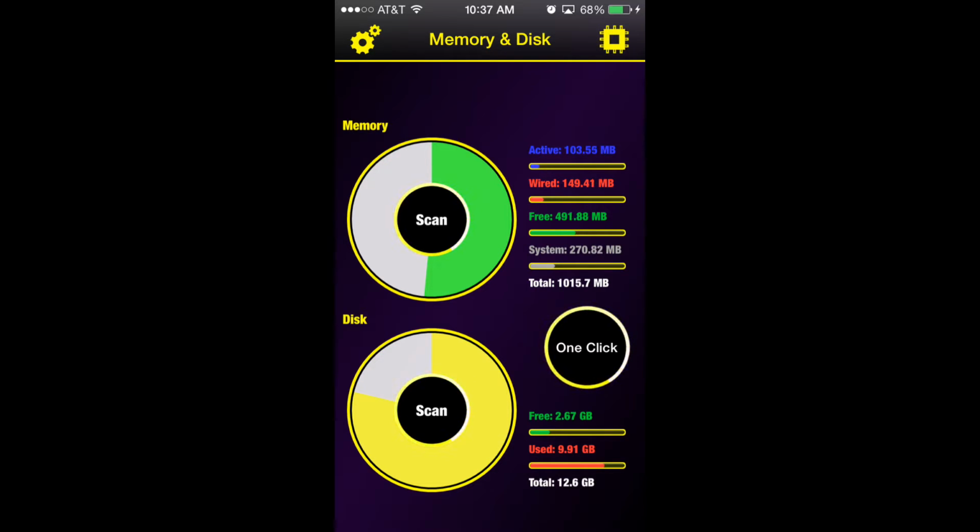Hey everyone, Sarah Hanlon here with the iPhoneAppReview.com, and today we're taking a look at Memory and Disk Scanner Pro, which is a really handy utility for iPhone and iPad that allows you to see various things about your device. It's available to download from the App Store for free, and I'm going to show you how it works.